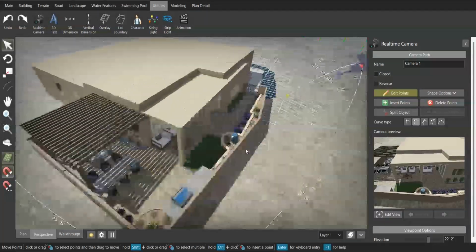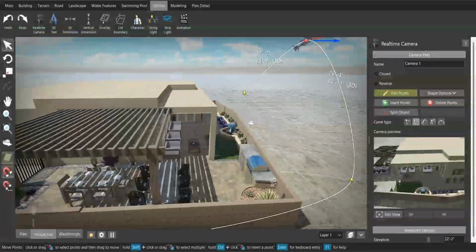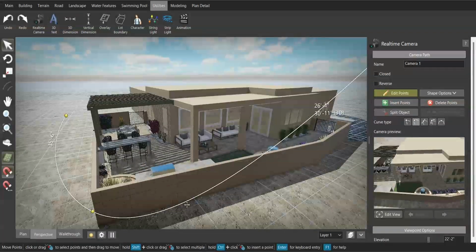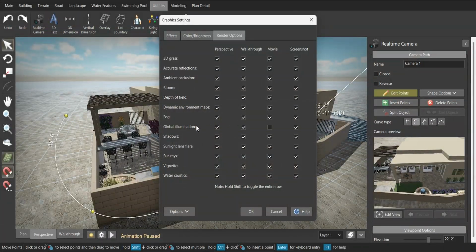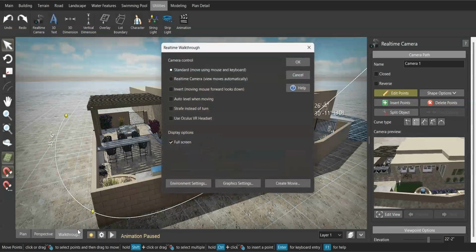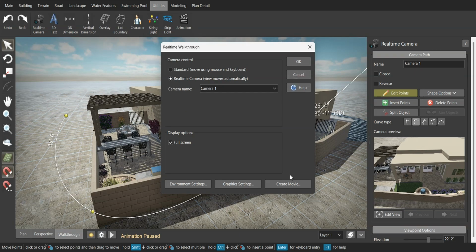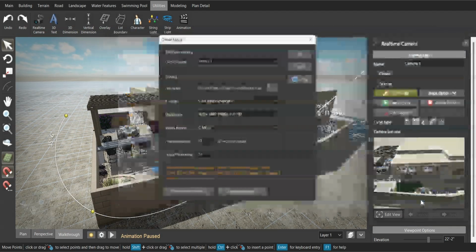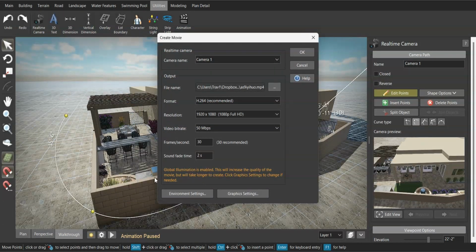Now, for it to do this type of pan in a normal video mode would take about maybe 5 minutes on my computer. But what I'm going to do to make it way higher quality is go to Global Illumination, turn that on, and now that's on there. Even when you walk through and tell it to create a movie, it'll give you a warning. It'll say Global Illumination is enabled. This will increase the quality of the movie but take longer to create.